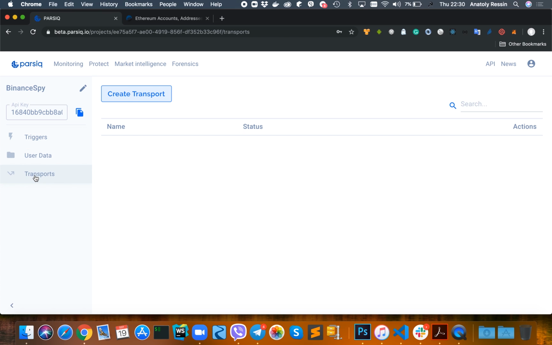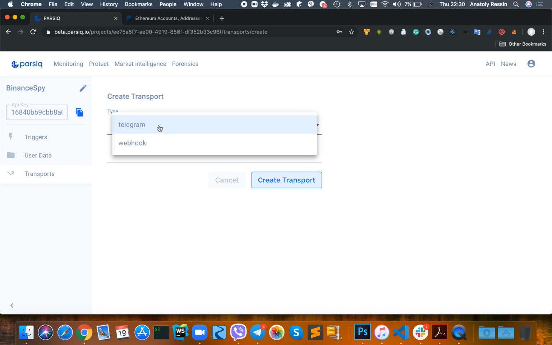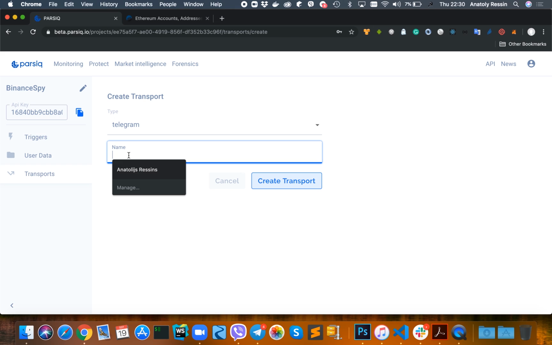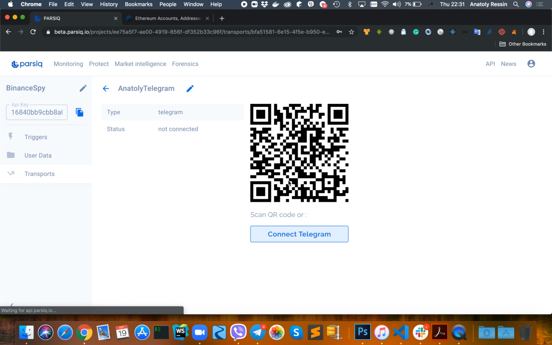To achieve that, let's visit the transport section and create one. Currently, we support Telegram and webhooks. I will select Telegram for the showcase purpose and name it Anatoly Telegram. Later, I can easily reuse the transport for other smart triggers. Here, we can either scan the QR code using a smartphone. By the time you will be watching this video, this QR code will become inactive. Or we can connect to the Telegram account through this button. It works for Telegram desktop clients.